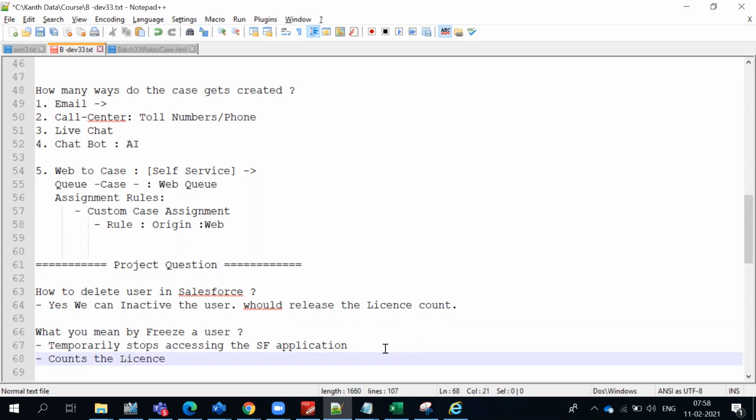So why I'm talking about the license is because you say you have used a Salesforce license, the second one, and you simply still freeze the user. The moment you freeze a user, it stops. No one can work on it or log into the system. That's fine, but your license is counted.